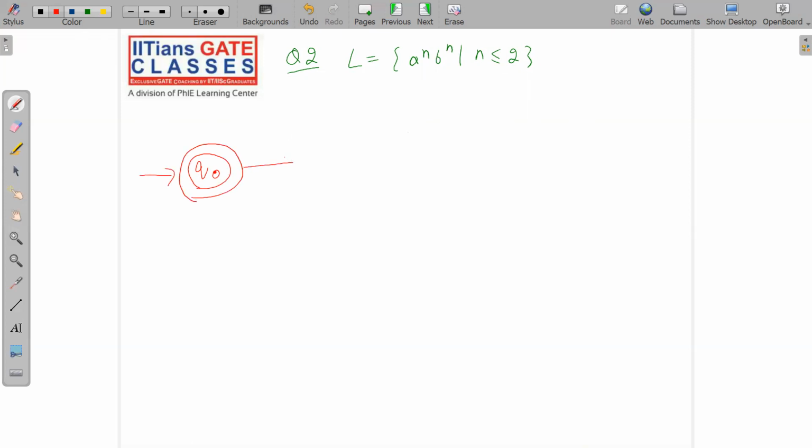Now after reading A, we will move to state say Q1. After reading B, we will move to state say Q2, and Q2 will be our final state. Why? Because when n is 1, it will be a^1 b^1, that is nothing but AB. So AB should be accepted. I hope you have already guessed, the language will consist of only 3 strings: null, AB, and AABB.